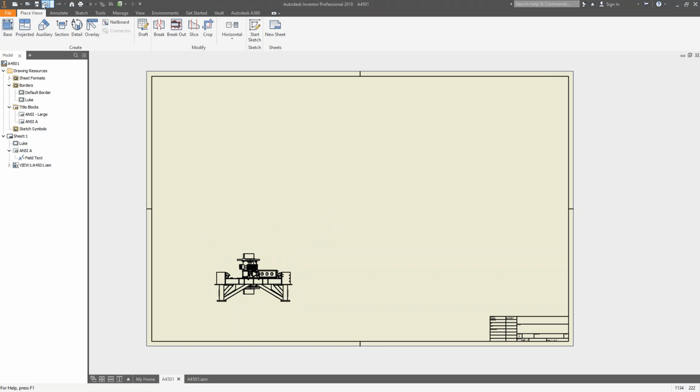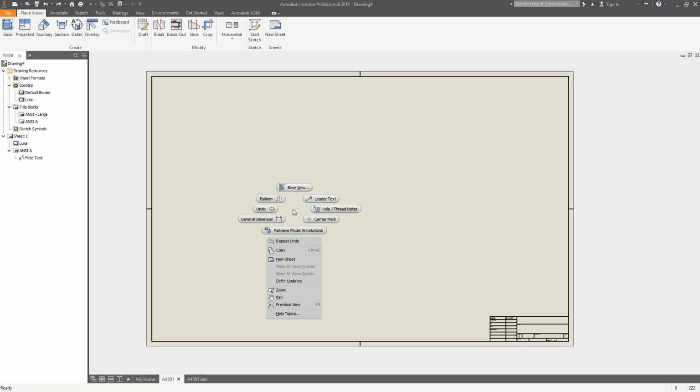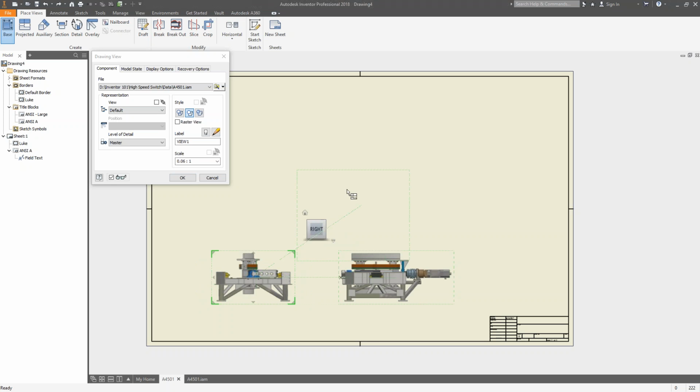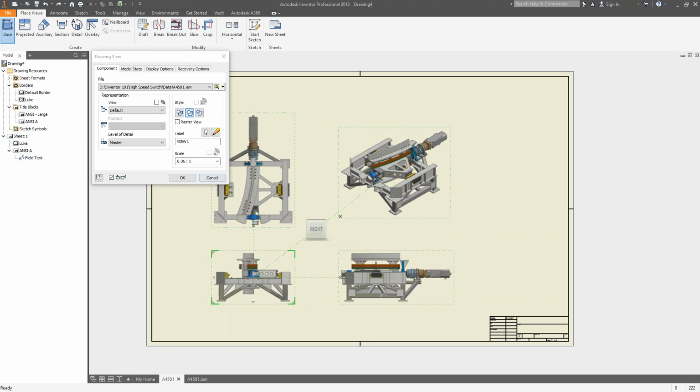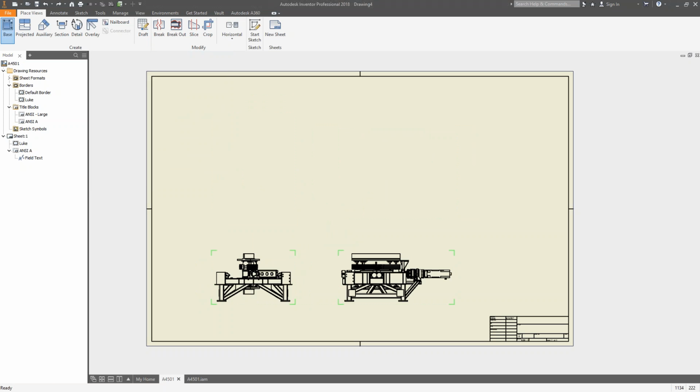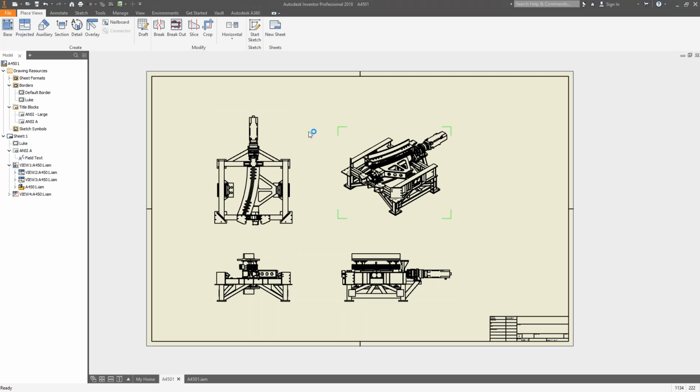So what I should do is I should just create that base view. I'll switch over to here. I'll do a right side view, pick where I want it, a top view, pick where I want it, and an isometric view right about there, pick where I want it. Now I'm going to hit OK. And now it's going to generate all of those views at the exact same time for me. So I don't have to go in and create individual views of those.